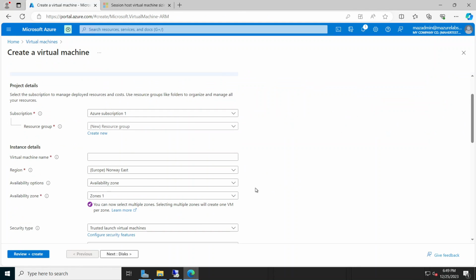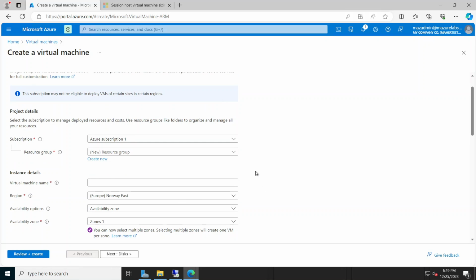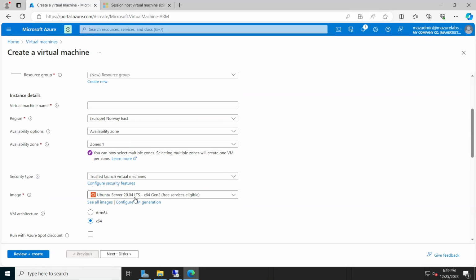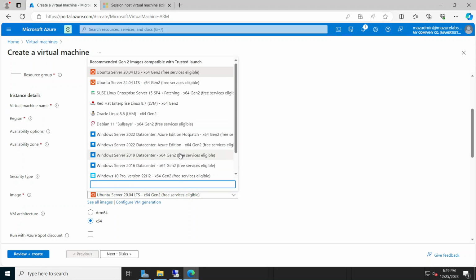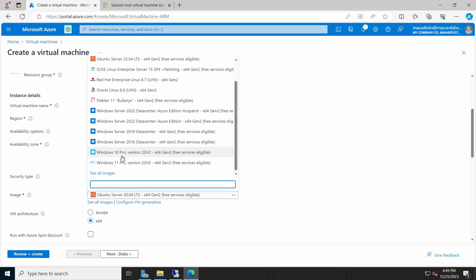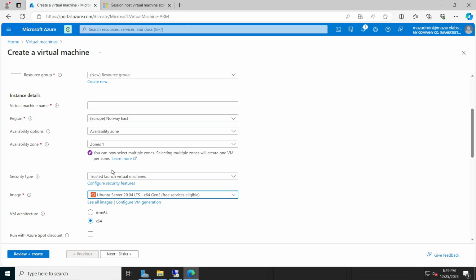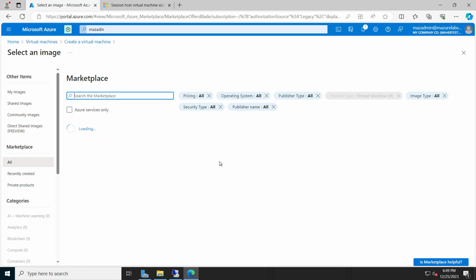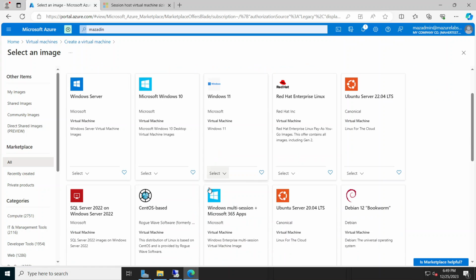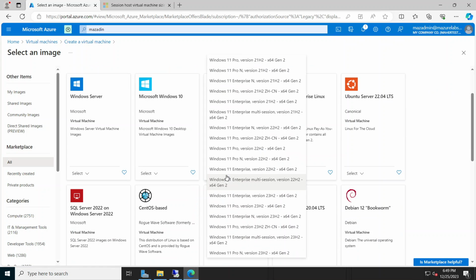So you come in and go through the creation of your VM. However, when you come in to choosing something, you would have to either pick Windows 10 multi-session or Windows 11 multi-session. They have to be multi-session in order for this to work. So you go to all images. And if you choose Windows 11, for example, it'll have to be this Windows 11 multi-session version.